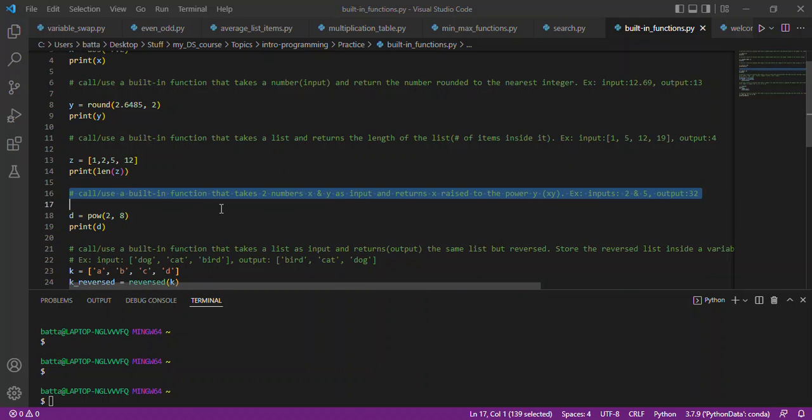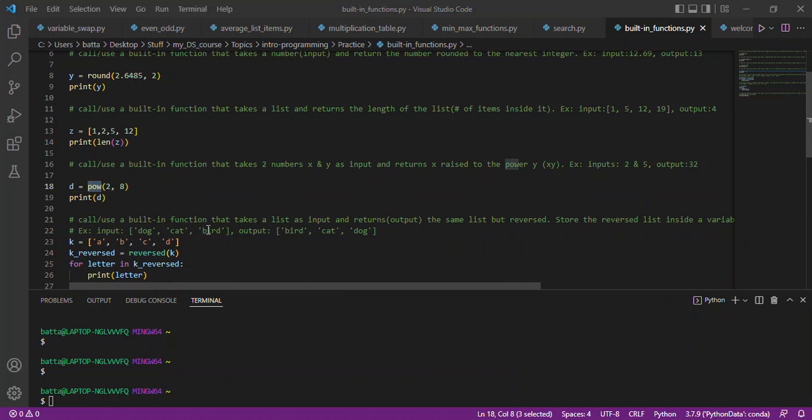Now call a built-in function that takes two numbers, x and y, as input and returns x raised to the power y. So x raised to y. So if the input was 2, 5, the output expected is 32. In that case, we use a function called power, which takes the base and the exponent, and then we print out the result.